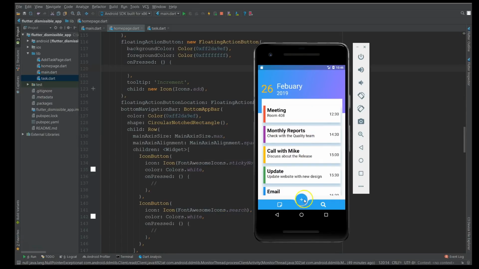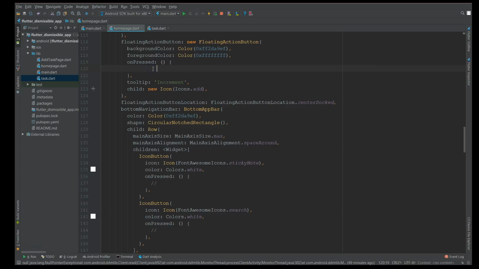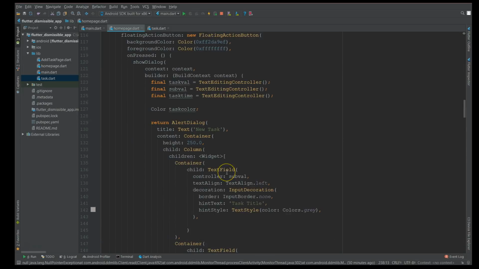Alright, so moving on to adding a new task. When I click on this floating button, I get a pop-up which is nothing but a simple show dialog with the alert dialog inside it, which I've covered in a couple of my videos. So I'm going to use the same functionality, and I'm just going to quickly walk through that particular code.